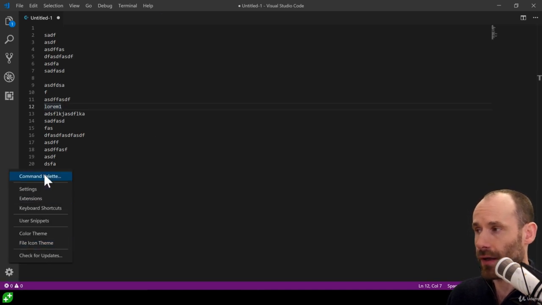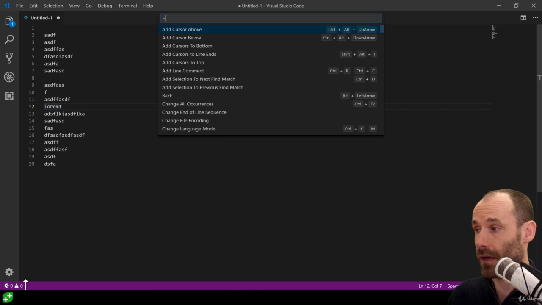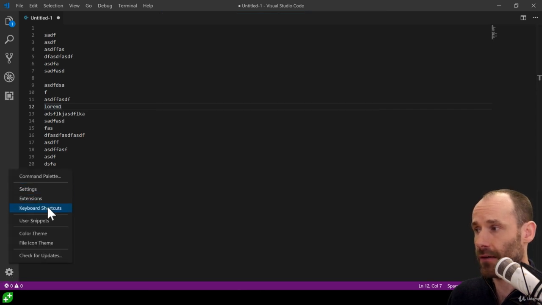Apart from the cog, we can get to the command palette, which is everything that we can do in Visual Studio Code, settings, and your color theme. Those would be the 3 things that I think you might want to pay some attention to. Then moving on the left-hand side, we have extensions.